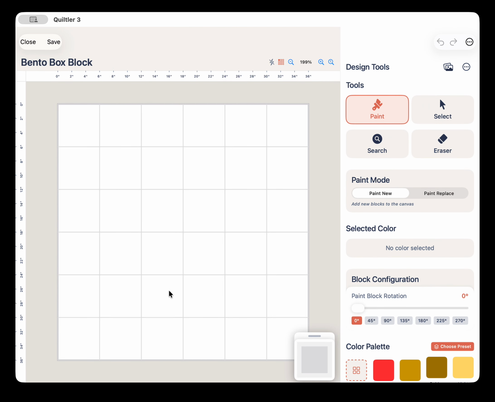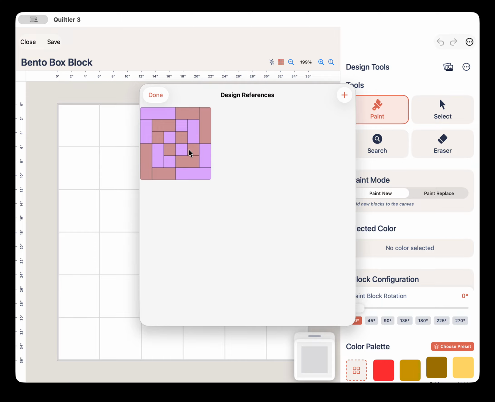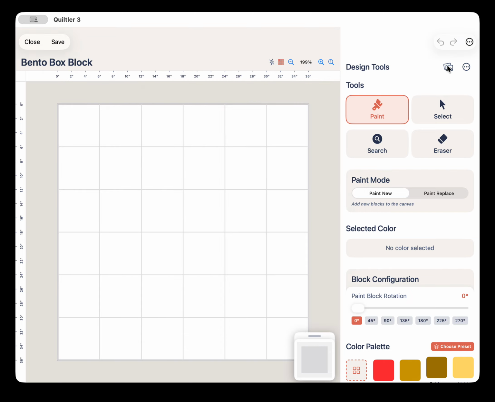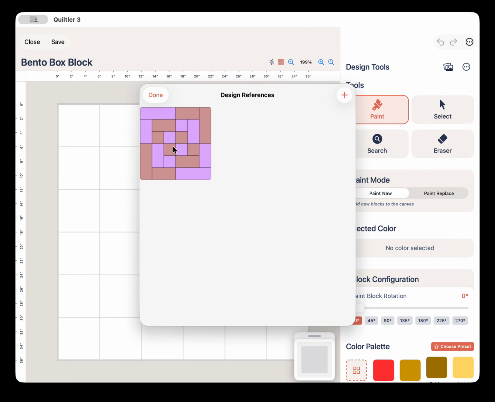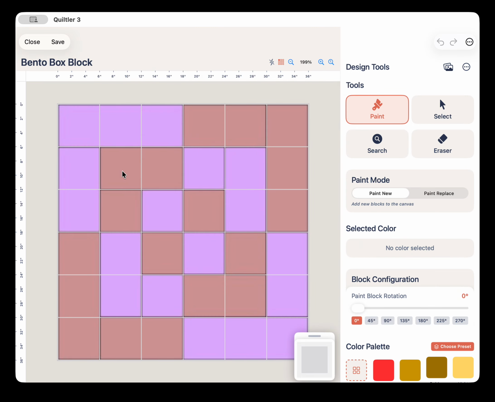And you'll see that we've got this nice canvas that is ready for us to use. There's lots of ways to do this, but I like to have an example of what I'm trying to build, and so I'm going to add a bento box reference image. You'll see that I've got this nice reference image that I can come back and forth to. But I could also select this and show it on the canvas. That way I've got a background image to reference as I'm building my design.